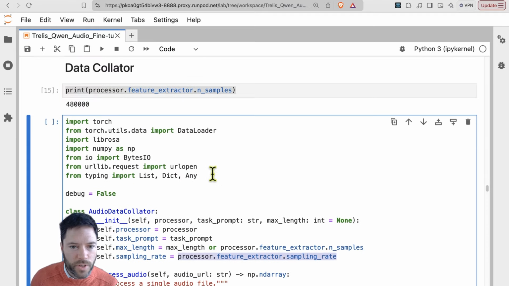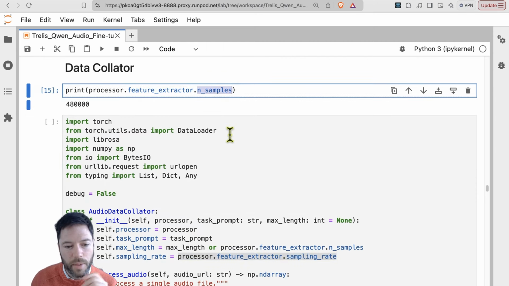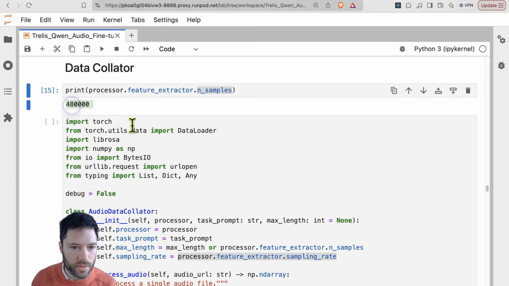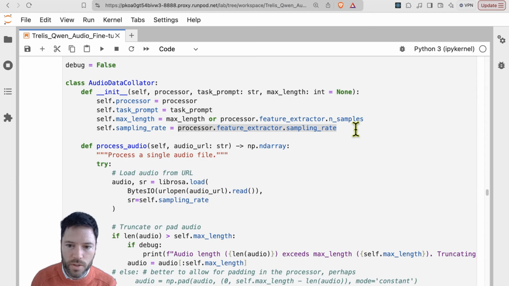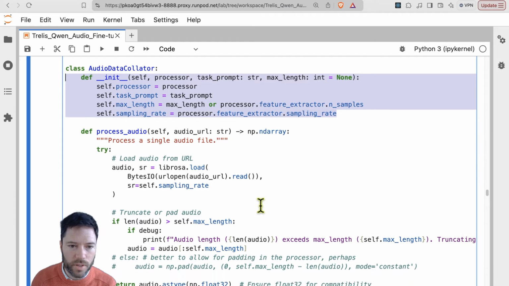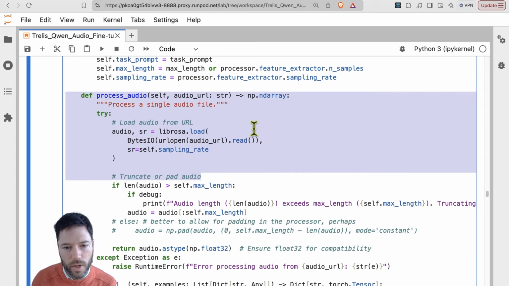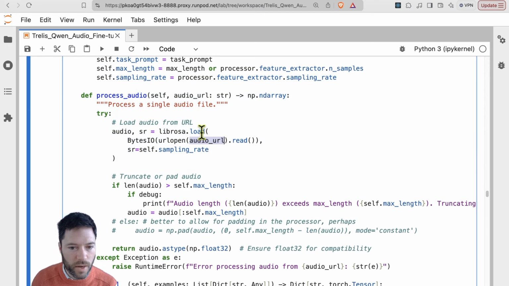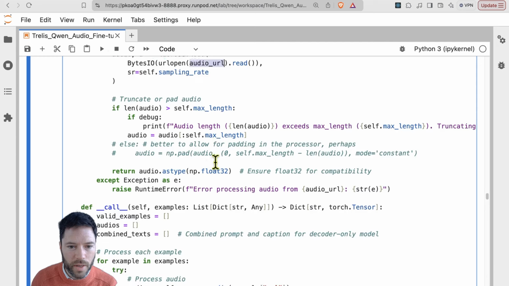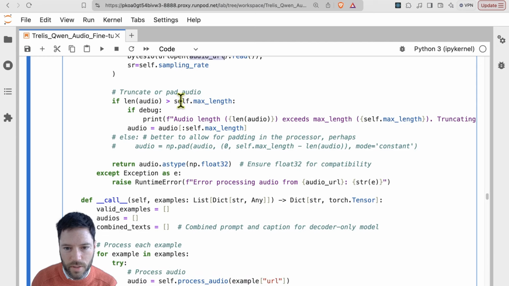Now the processor feature extractor, which is the audio extractor, also will have a maximum length, which is n samples. This is the length of the transformed audio. It corresponds to 30 seconds worth of audio. And we're going to make sure to clip the audio if it goes beyond this length. We'll see that later. So we've got this class that will be initiated with these properties, and it will also have this function called process audio, which simply takes in a URL, loads up the audio, and if the audio is too long, it's going to truncate it down to the max length, which is the max length of the processor.